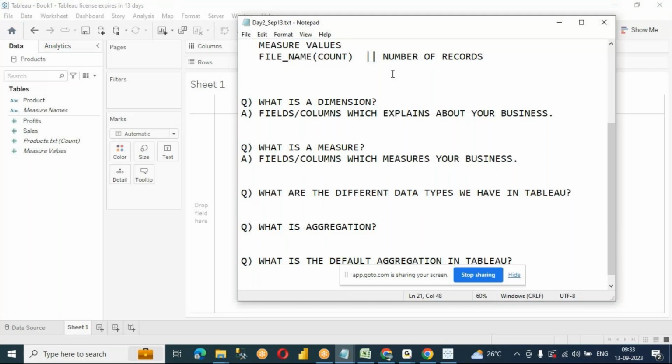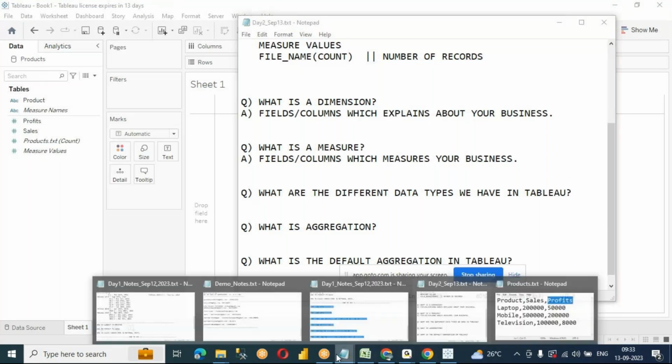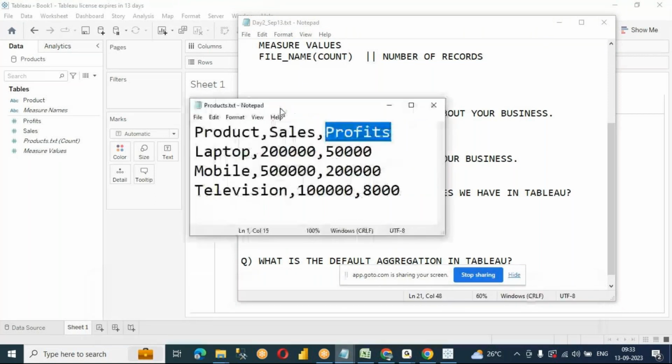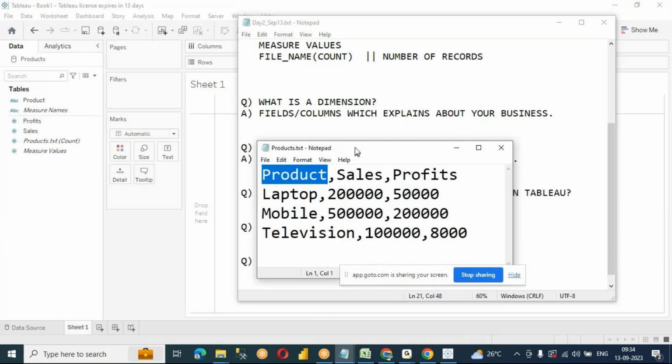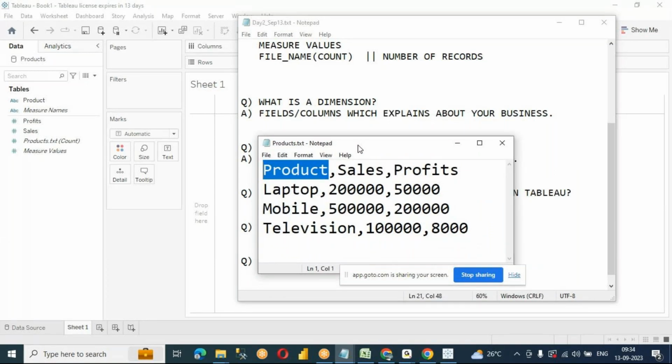Let's go to the notepad and let's see what those are. Now if I talk about the product here, that means this is textual information, like I'm selling laptops, mobiles, televisions. So this is a column which tells about what business you are doing. I'm selling the products. The products is your business.